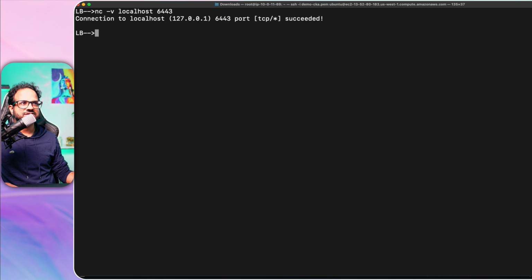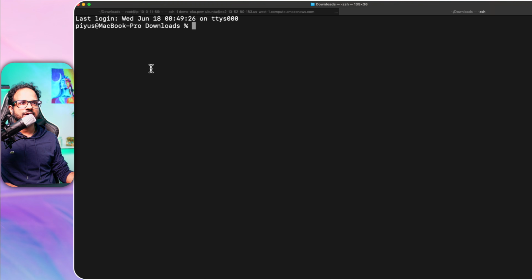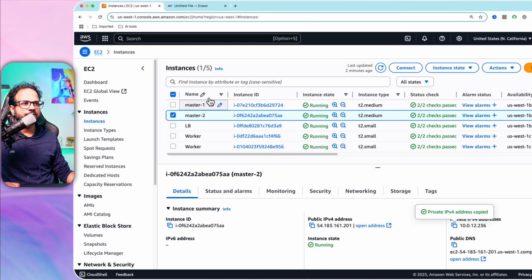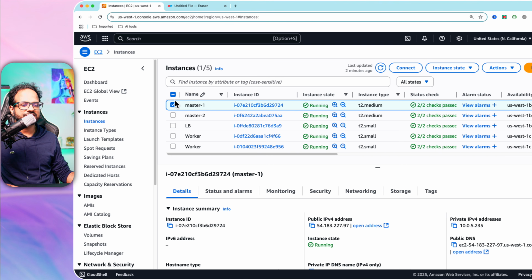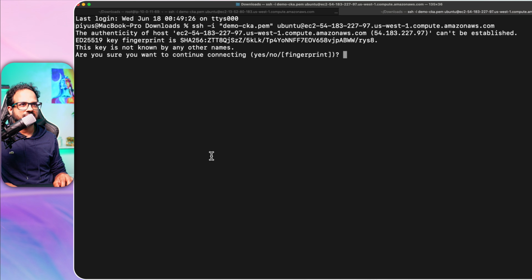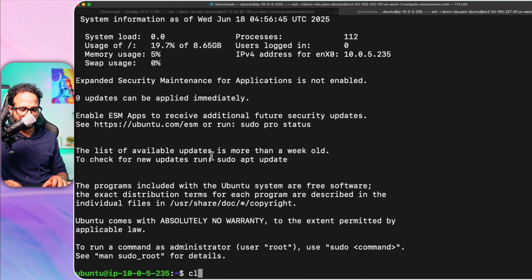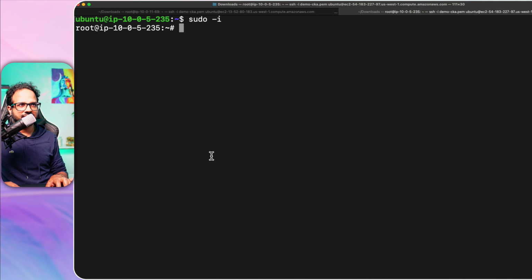Now let's log into the master node. Okay, I will keep this window open. I'm gonna create a new tab. Okay, and let's go back over here on master 1. So we'll be configuring the leader master node first. So hit connect, and then I'm gonna copy the command from here. Yes, sudo -i, and then let's just add master 1 on the prompt.